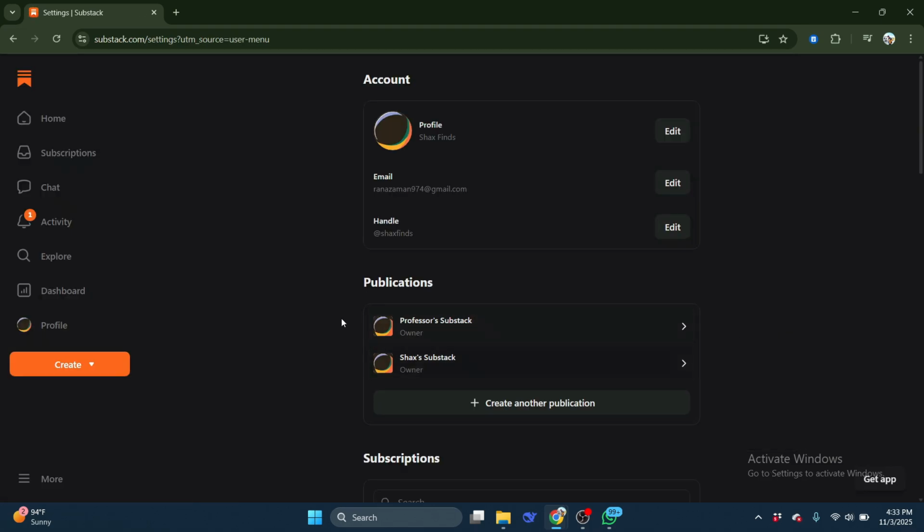On the Settings page, locate the section labeled Publications. Click on the option that says Create Another Publication. This marks the first step in launching your very own Substack newsletter.